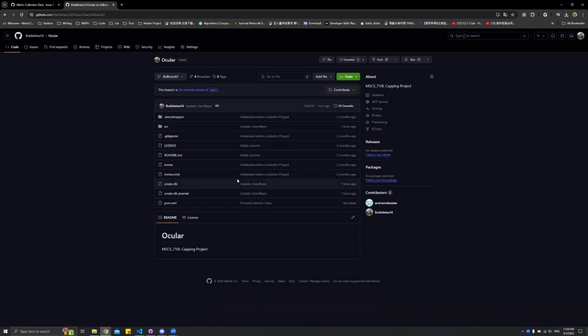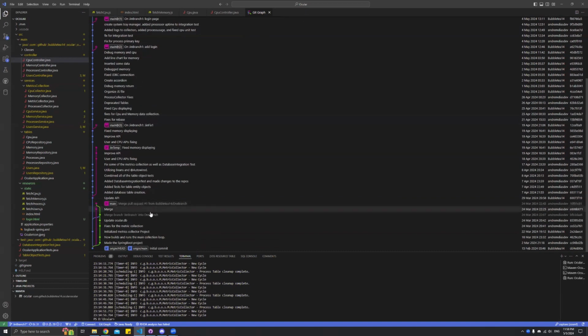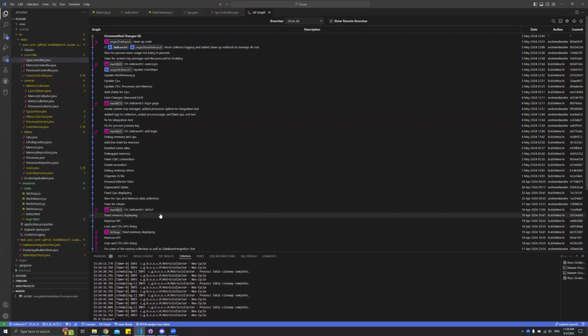So instead we just check all the commits. We use the Git Graph right here. Git Graph basically shows a diagram of all our branches. We didn't really do that much merging. Instead we do a rebase for our project. Andre, would you mind giving more details?